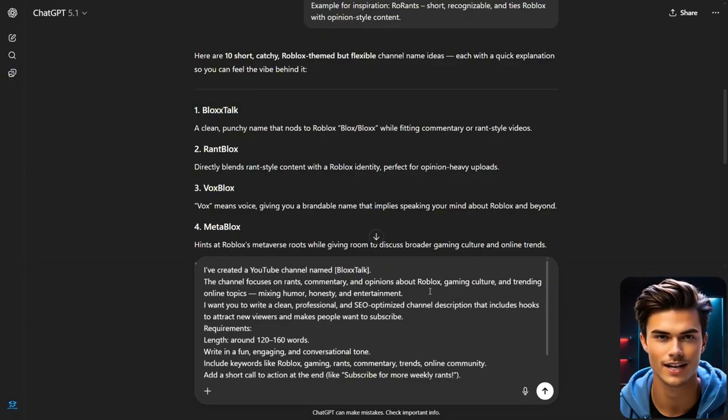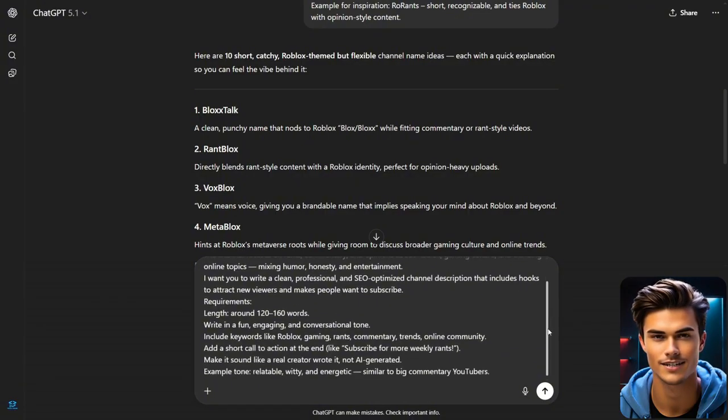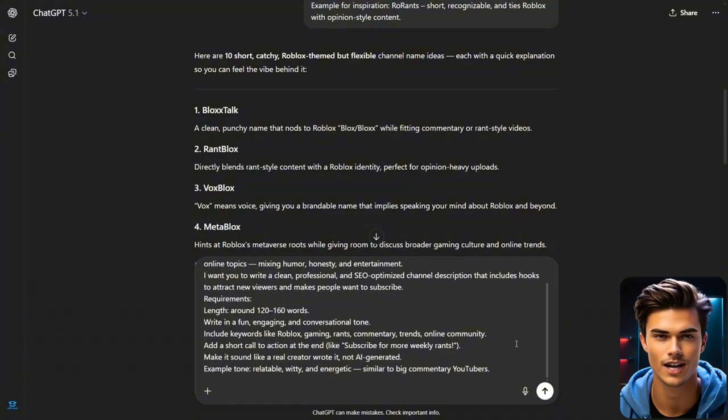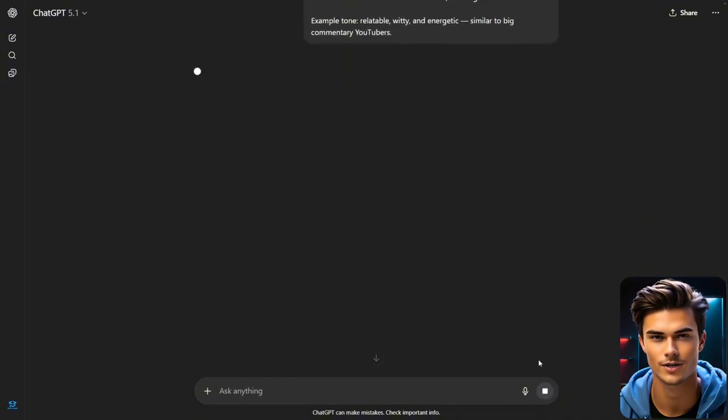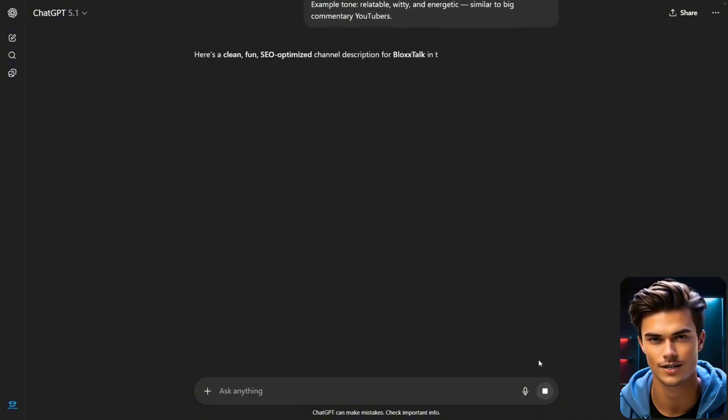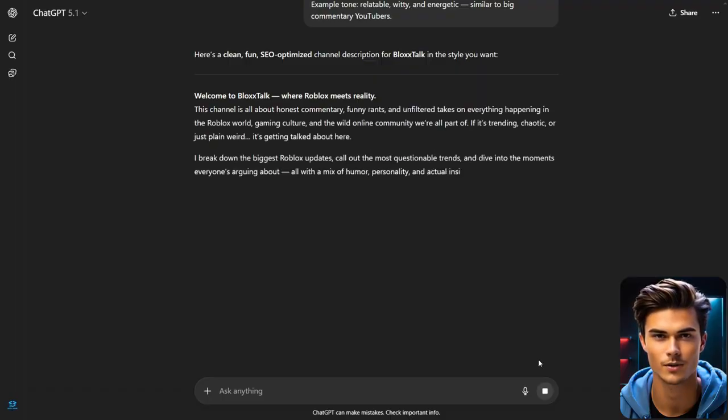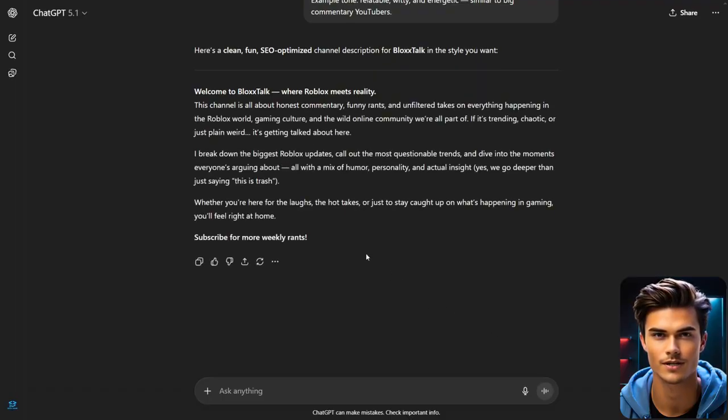Now, as you can see, I've built this prompt with clear instructions that help generate a description that looks professional, is SEO friendly, and includes hooks that make your channel feel more polished and well structured. So make sure to use the entire prompt that I'm using without skipping any parts. And once you run the prompt, ChatGPT will give you a description tailored to the name you selected, and it will be written specifically for a Roblox themed channel, which is exactly what we're aiming for.